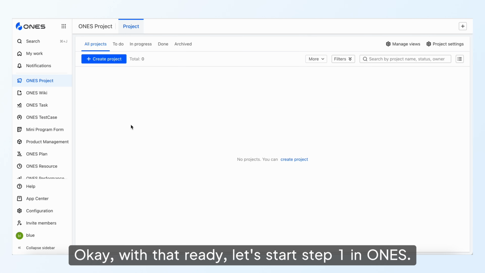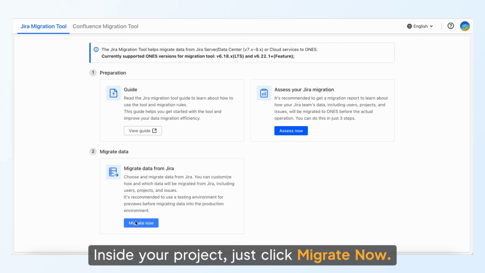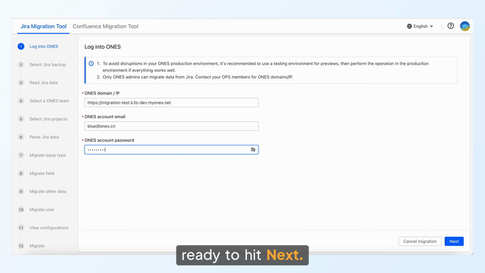Okay, with that ready, let's start Step 1 in Once. Inside your project, just click Migrate Now. Agree to the terms, sign in, ready to hit Next.